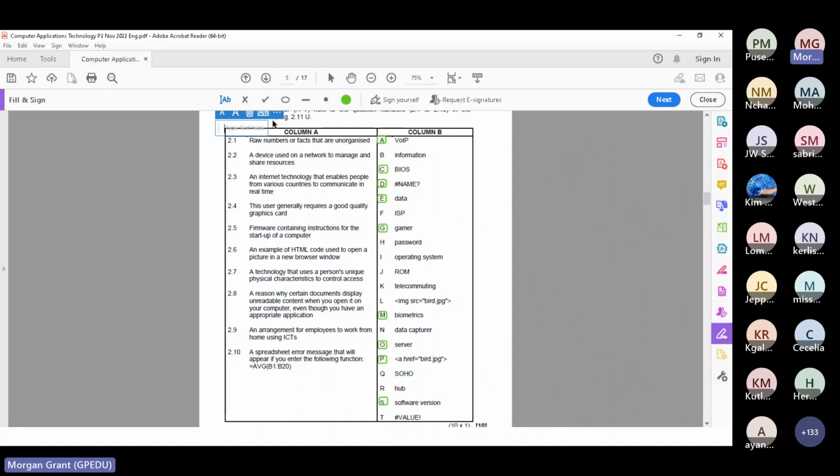You need to look at which description best matches the answer. So let's look at G, the word gamer. Which question would gamer be answering? Can we just check in the chats? Which answer would gamer be on? Which question would the answer G being gamer be answering? At 2.4. It's going to be answering 2.4.